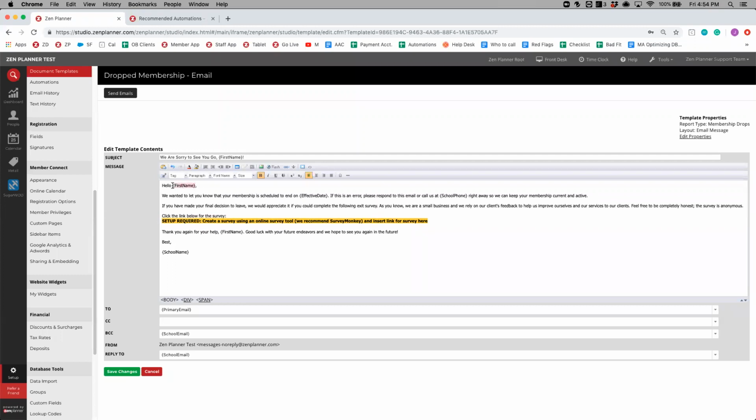Anything that's here in brackets is going to be a tag, so this is going to pull the person's name. This is going to pull your business name. And then the primary email, this is going to go to the member. The school email under business info is being BCC'd on it. And then when anyone responds to this email, it's going to go to the school email, so the email under business info.